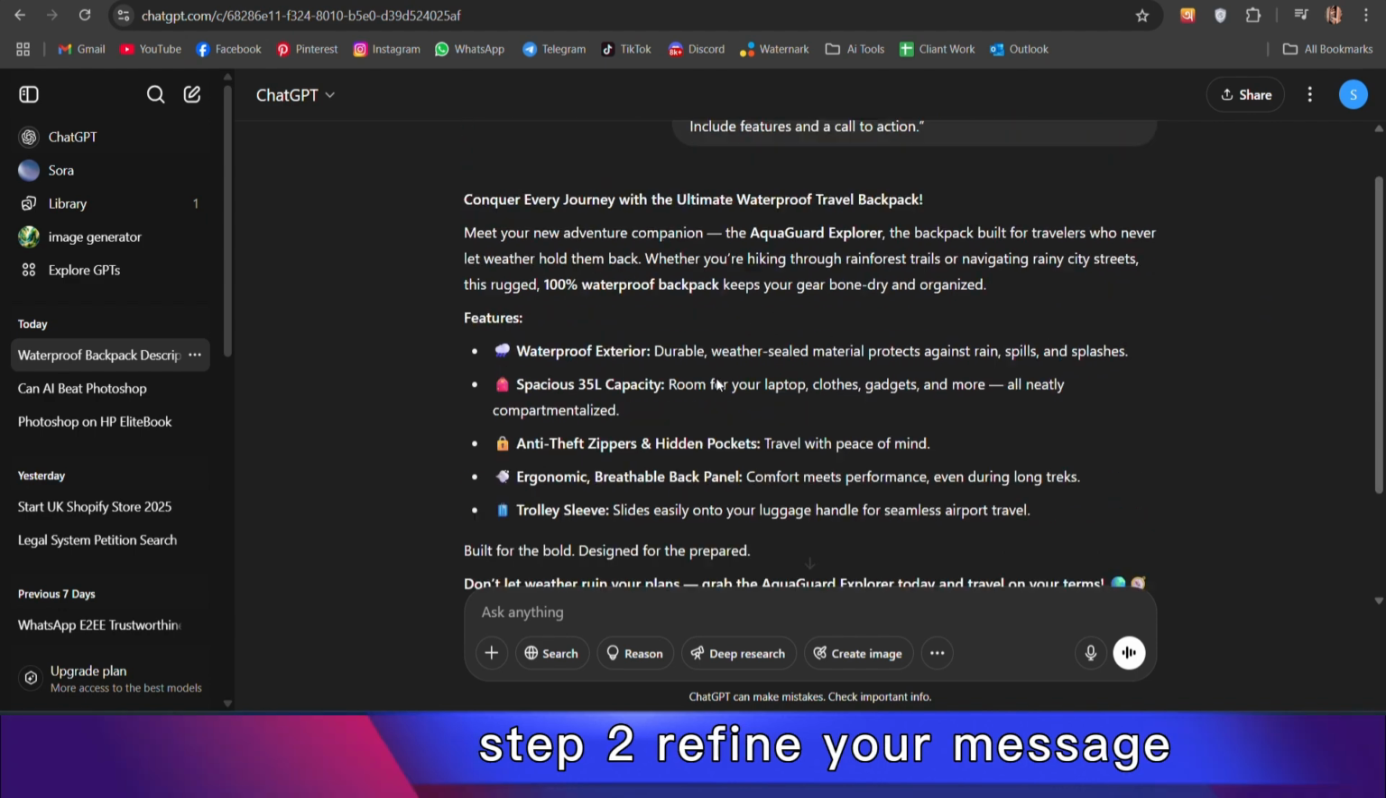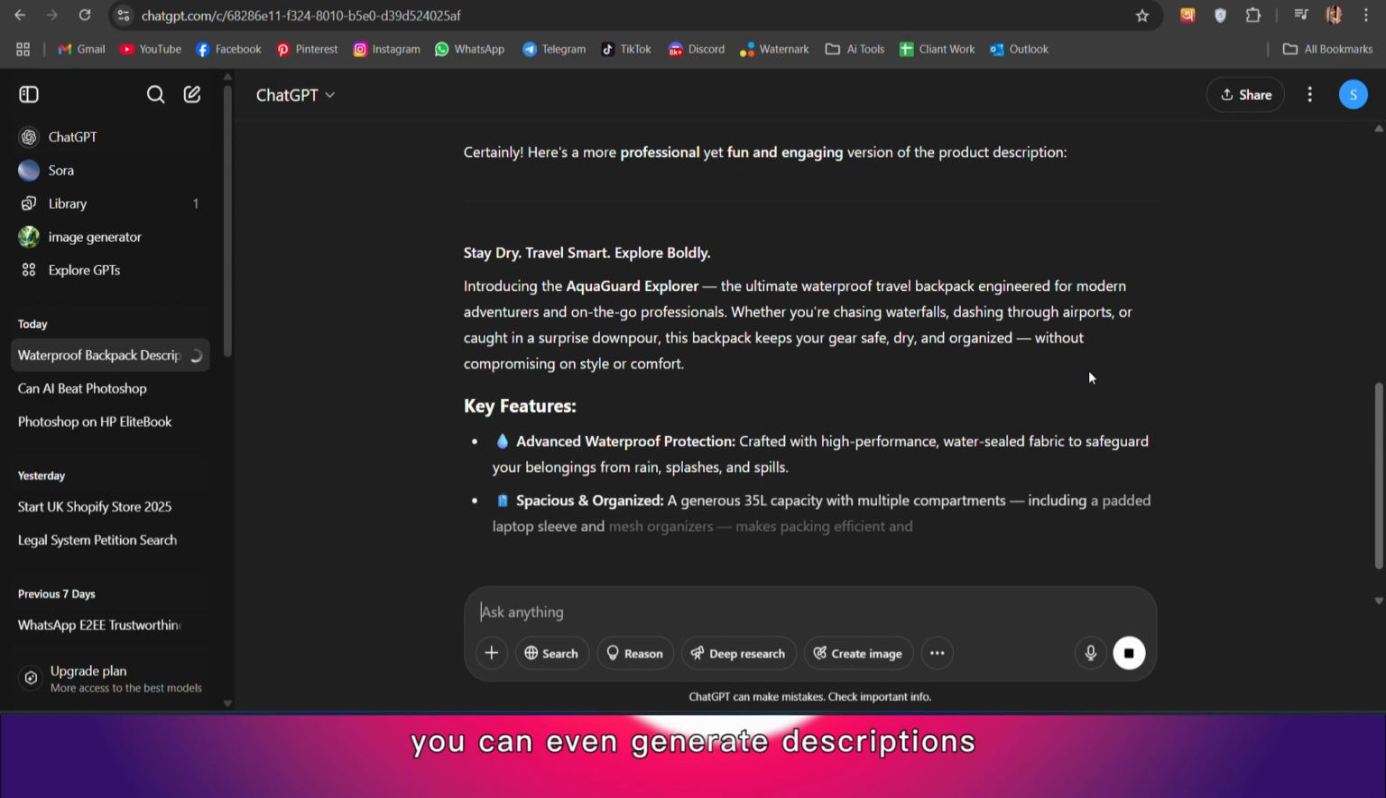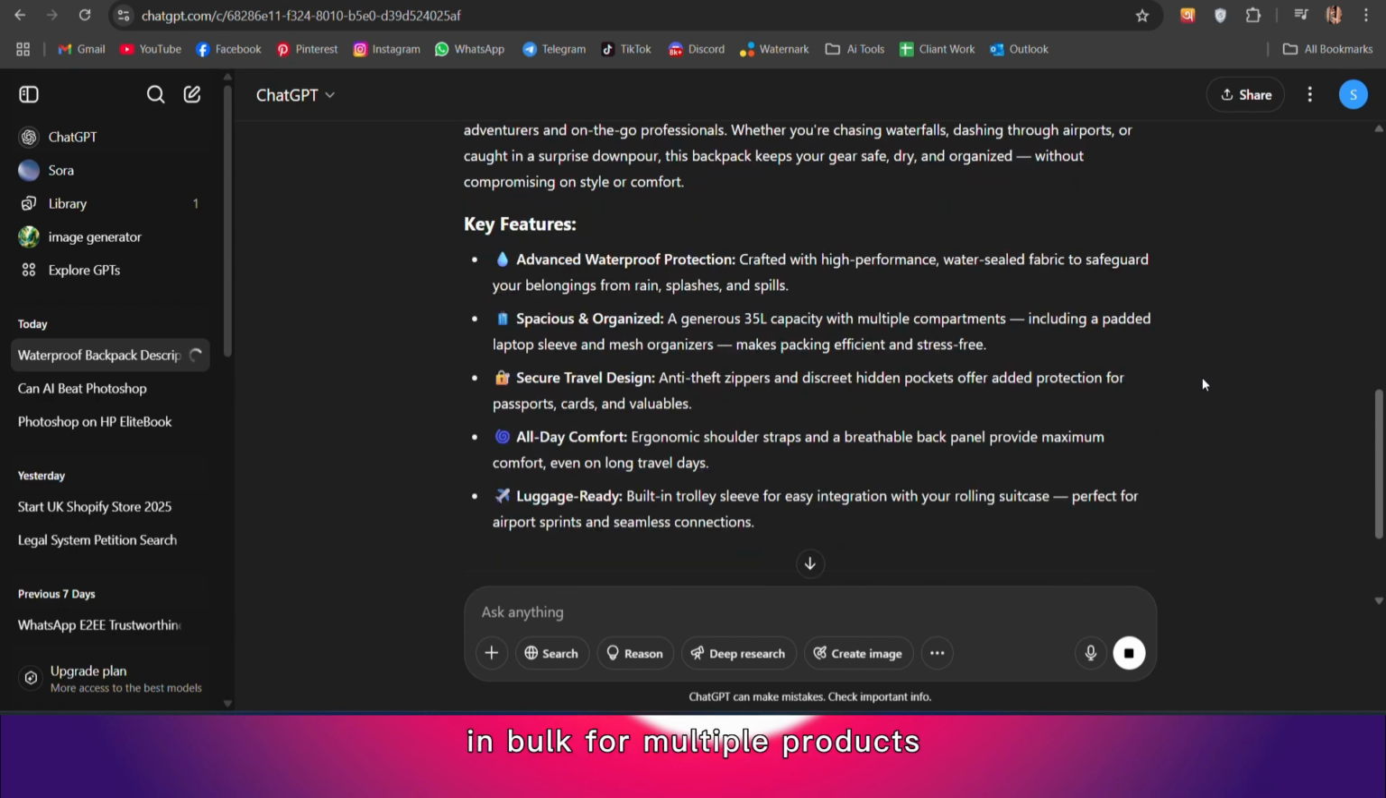Step 2. Refine your message. Ask ChatGPT to change the tone. Say, make it more fun or more professional. You can even generate descriptions in bulk for multiple products.